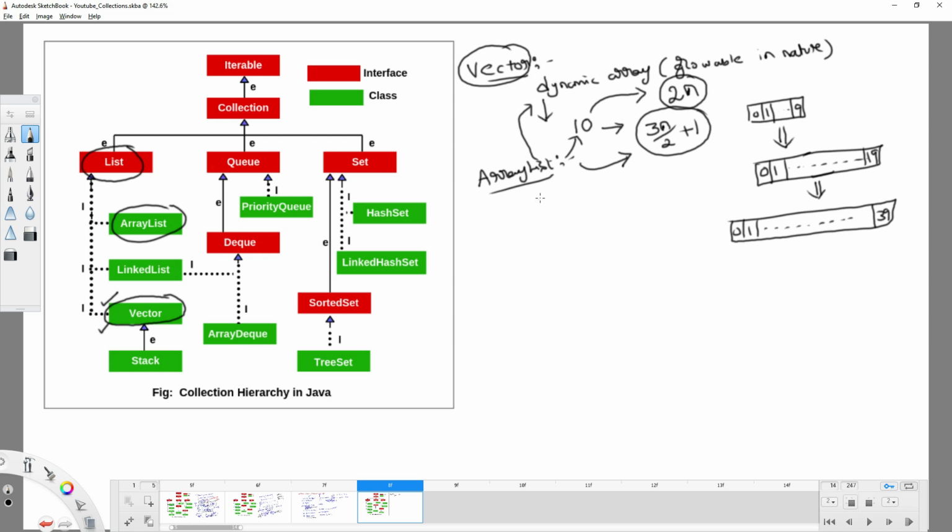Whereas in ArrayList, if the initial capacity is 10, then 3 into 10 by 2 plus 1 gives 16, which means it is going to create an array of size 16. If the threshold value is reached, then it is 3 into 15 by 2 plus 1, which is approximately 23. Like that, it is going to increase. This is one of the differences you can observe between the Vector and the ArrayList, right?